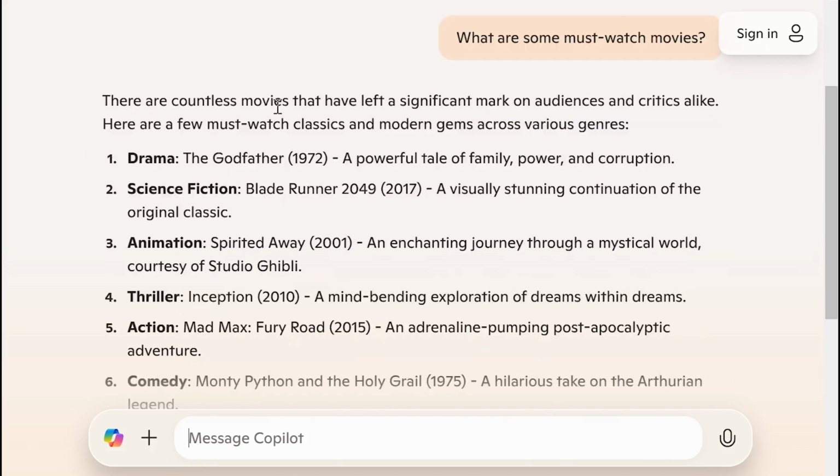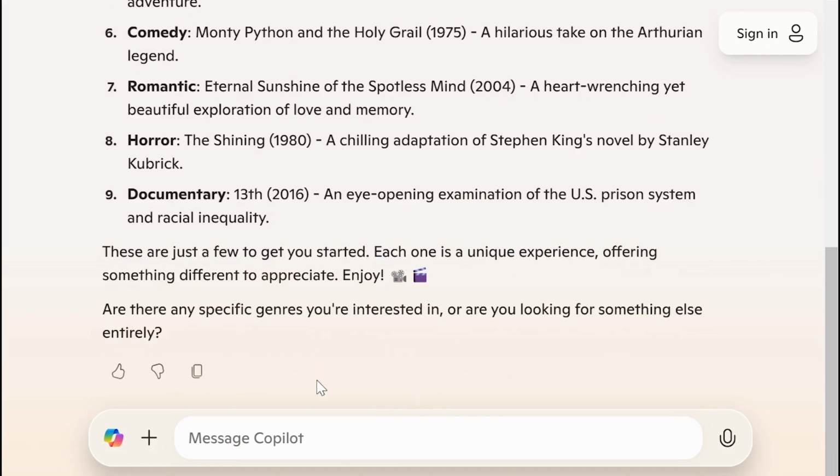There are countless movies that have left a significant mark on audiences and critics alike. Here are a few must-watch classics and modern gems across various genres. Godfather, Blade Runner. So in this way it will recommend. Suppose I will give another instruction. Hindi movies, for example.